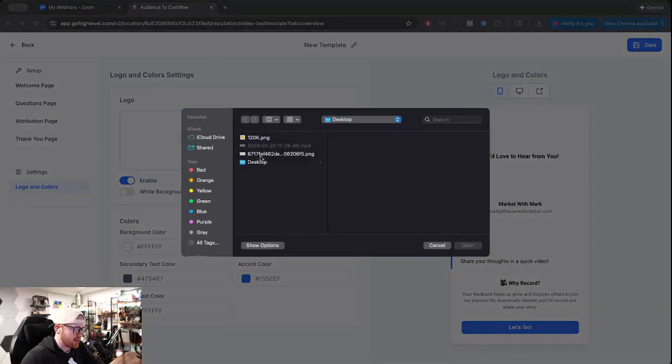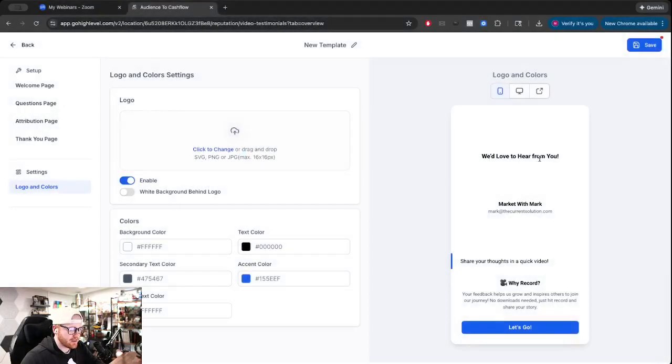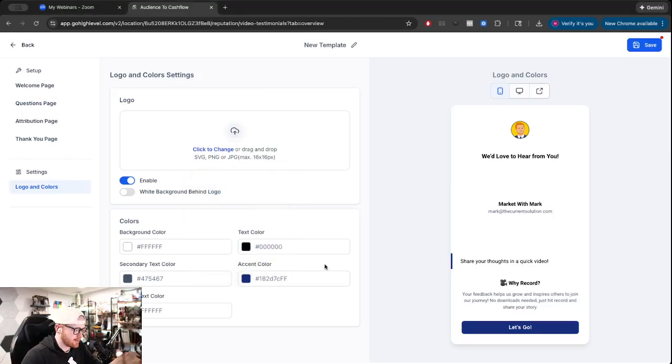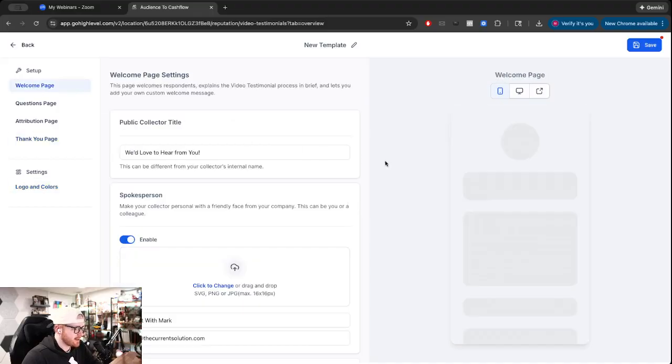So we're going to go ahead and I'm just going to grab this logo of mine here. You'll see it's going to refresh on the preview, which is awesome. Colors. I want to make sure I get my actual brand colors in. So I'm just going to pop open the color selector. I'm going to put in my color code. Secondary color being gray is fine. So now we can see I've got my color and I've got my logo. So that looks great. Now let's go back to our welcome page here.